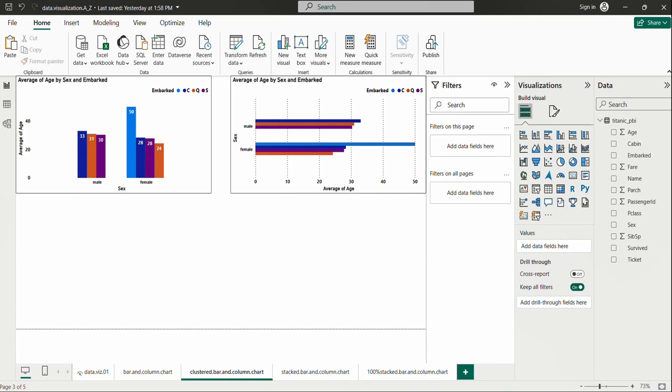In today's video, I'll be showing you how you can create a clustered bar chart or a clustered column chart. My name is Mercy Consolate Akello. Let's get started. So what exactly is a clustered bar chart?